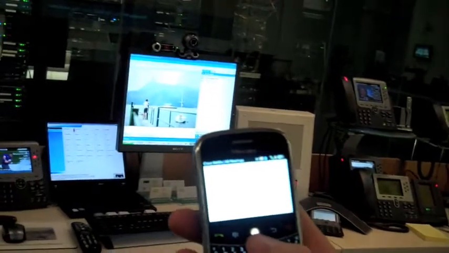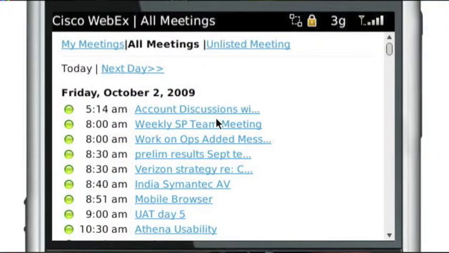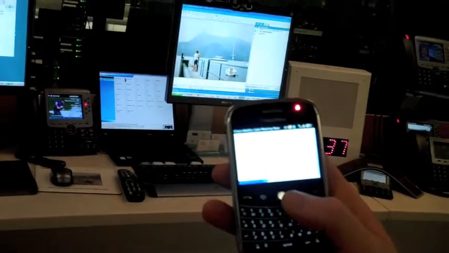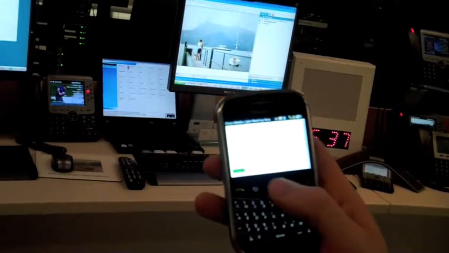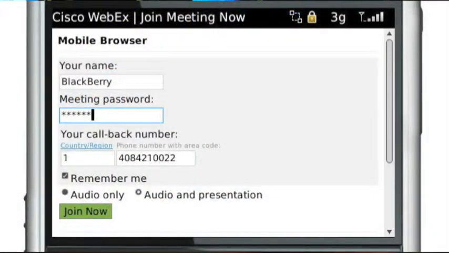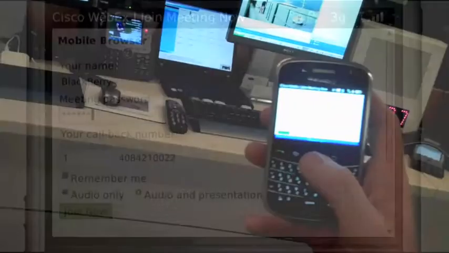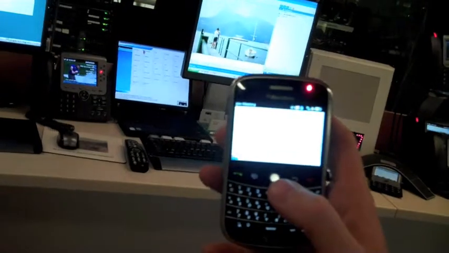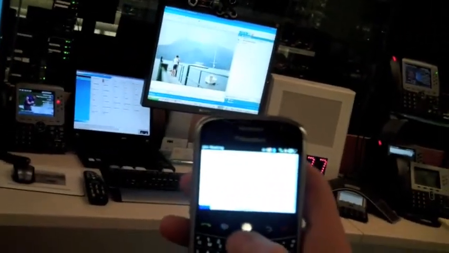For demo purposes, I'm going to join the meeting from the web pages using my browser. So here's a BlackBerry device, and I've logged on to the web pages, and I found the meeting that I want to join. And then all I need to do is to click on the link, and I enter my name and phone number, which actually is remembered in cache in the browser, and the meeting password. Now hit join, and I will get a callback from the WebEx audio bridges, which I will answer.